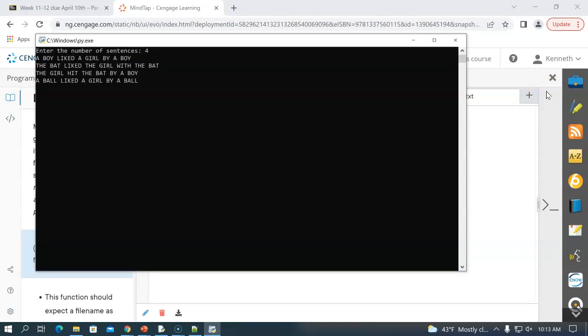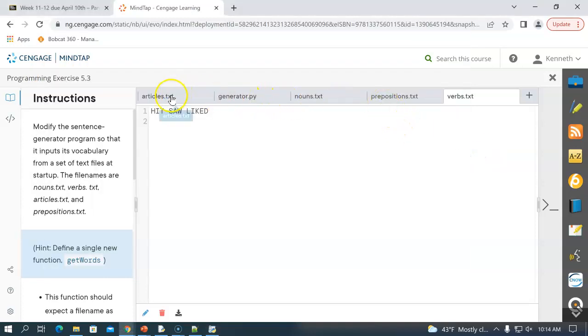A boy liked a girl by a boy. So it's generating a sentence. Do they make any sense? No. But what we're creating is a sentence structure based on a predefined set of rules. Certainly, if we expanded the number of items in there, if we had more articles and more nouns, we can certainly add those to our program to try that. So that's what it's going to generate.